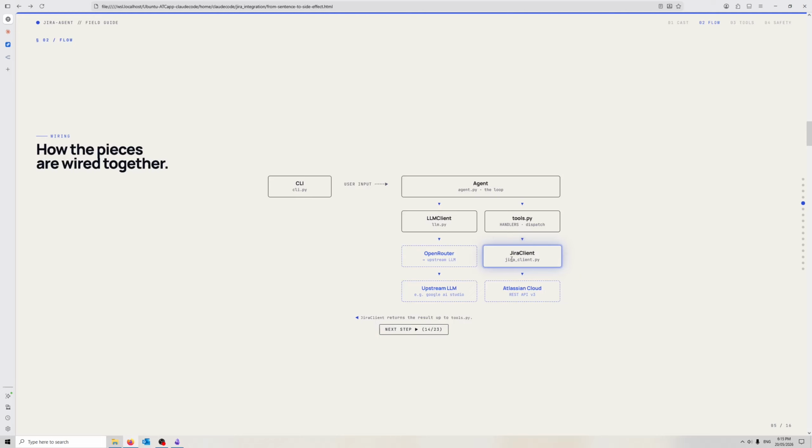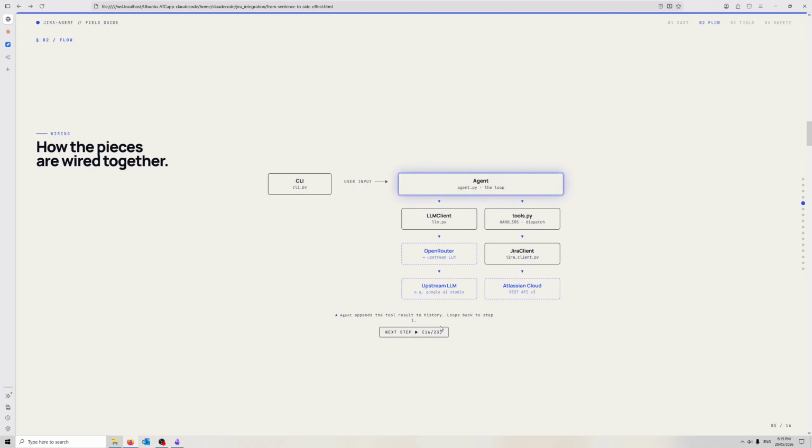So we're back up in the agent now. The Jira client returns the result to tools.py. Tools.py wraps it in an OK, saying yep, that tool went OK. OK is true. And there's some other data in there as well, but Claude Code just put an ellipsis in here for brevity. Now we're back up in the agent.